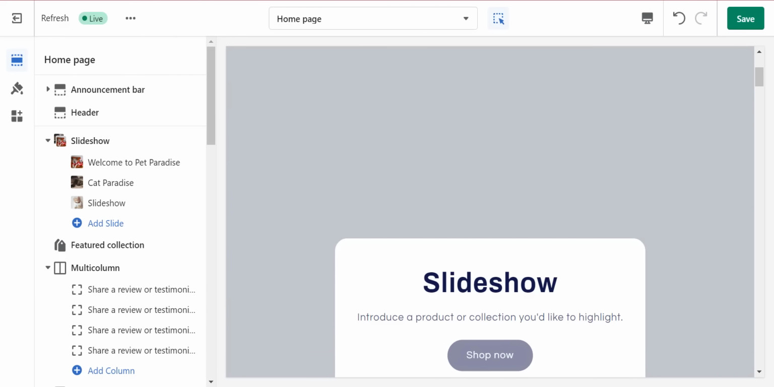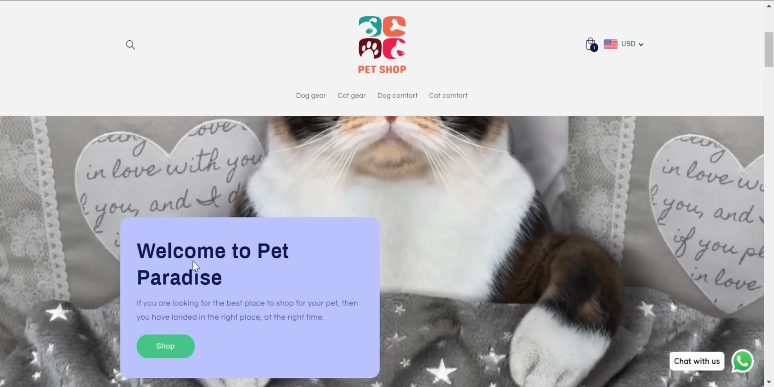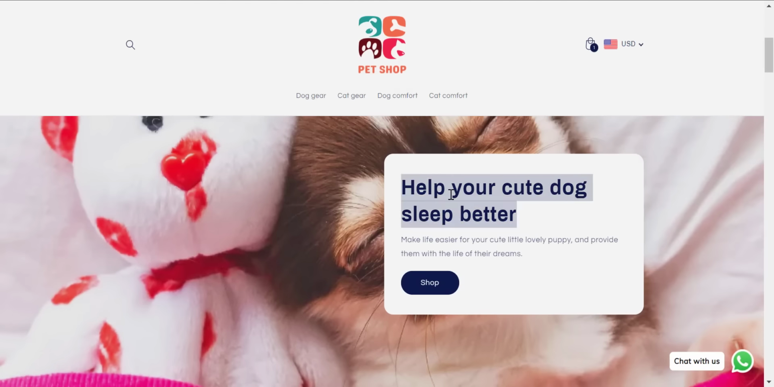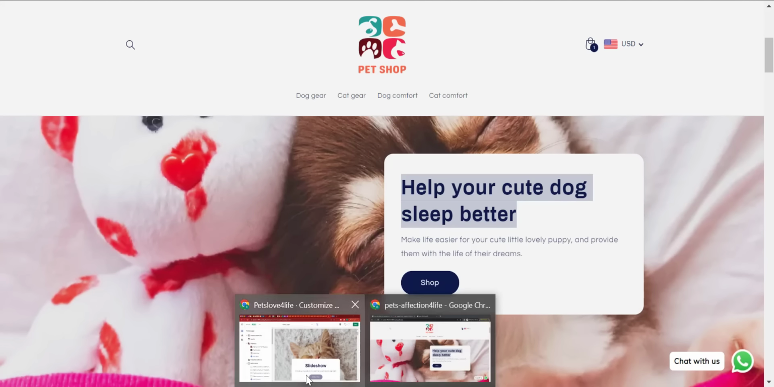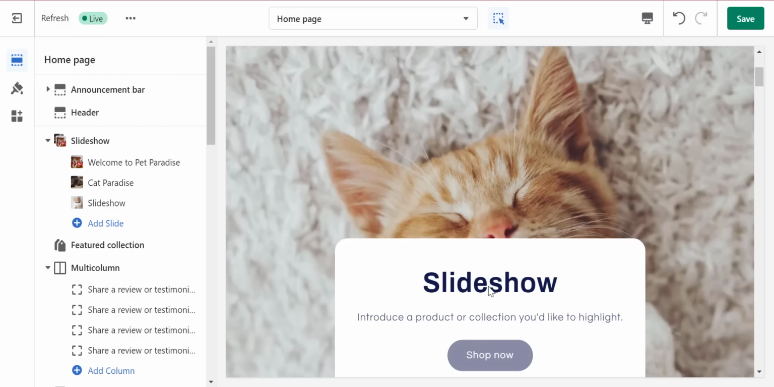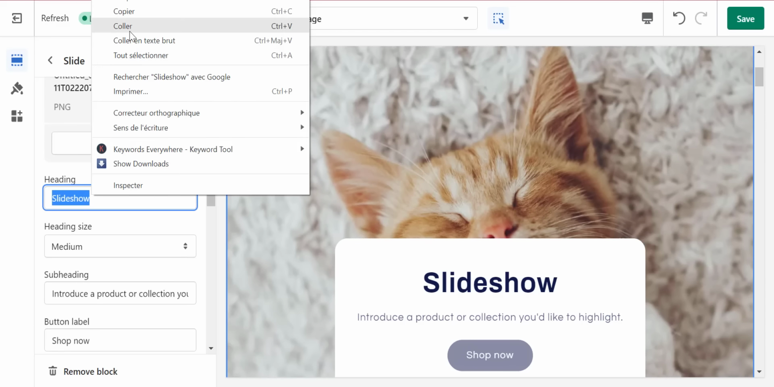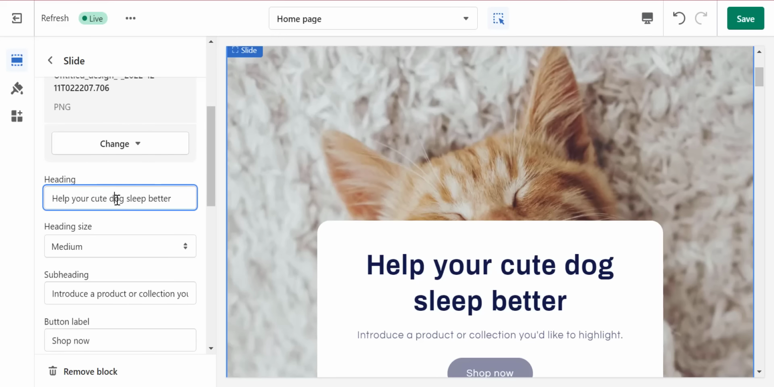Go back to the slide, go back to our website and just copy some dummy text, right? So I'm going to copy the dummy text from the second one because we didn't copy it. And instead of "help your cute dog sleep better," we're going to say "help your cute cat sleep better." So we're going to click on here because we can do that from here. And then I'm just going to click on paste, help your cute cat sleep better.